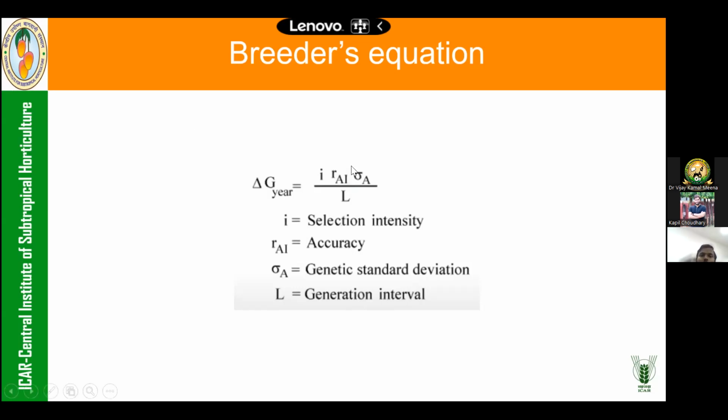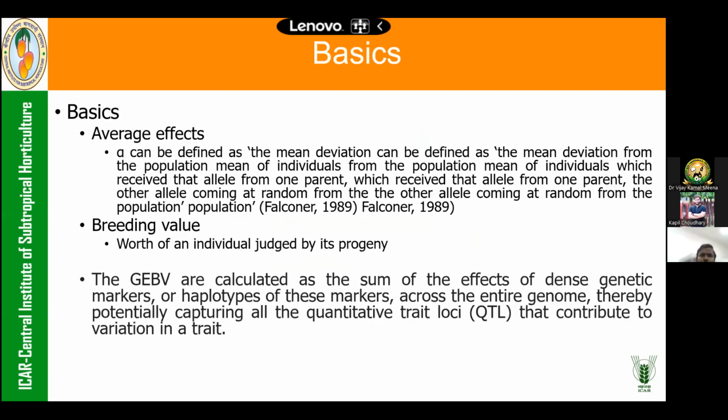So this gives a brief overview of how selection efficiency and gain can be maximized. You have to control at least accuracy and variation. Variation by creating a variable population by crossing and incorporating variable breeding material in your breeding program. So this is the basics.